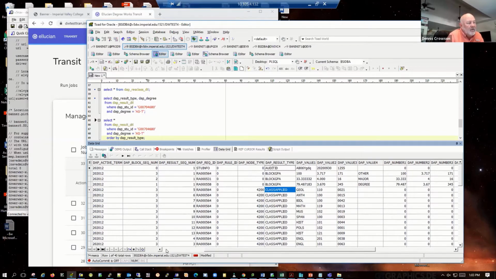You can also, if you recall yesterday, I said you could get a quick return on your % completed just from DAP audit detail. You certainly can, and I recommend doing it that way. As you can notice here, you could also get that same information from DAP result detail. You could say we want a DAP result type of block GPA, DAP value 4 equals degree, and then what's their % complete rate. So that's there.